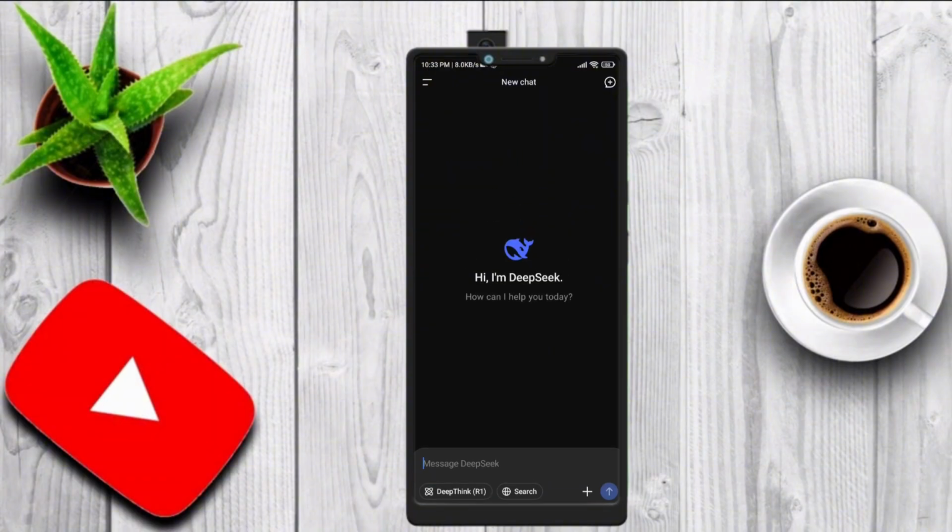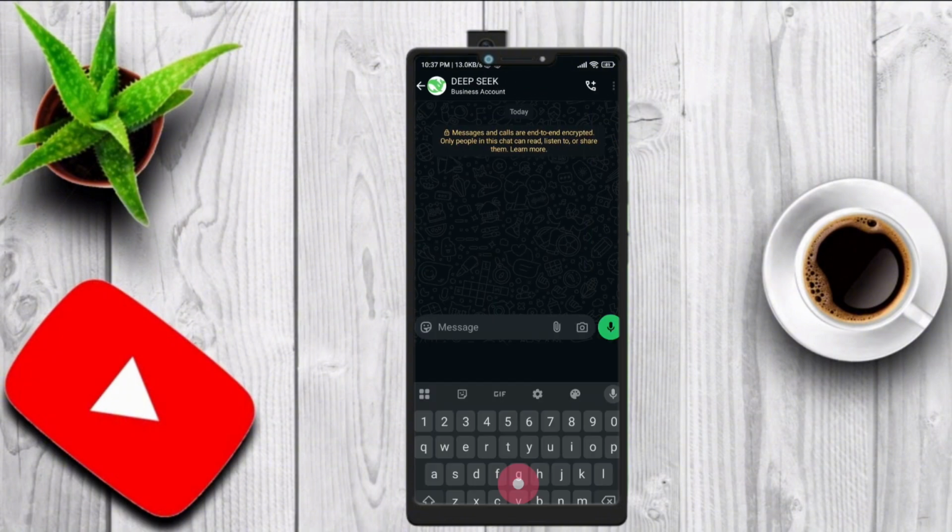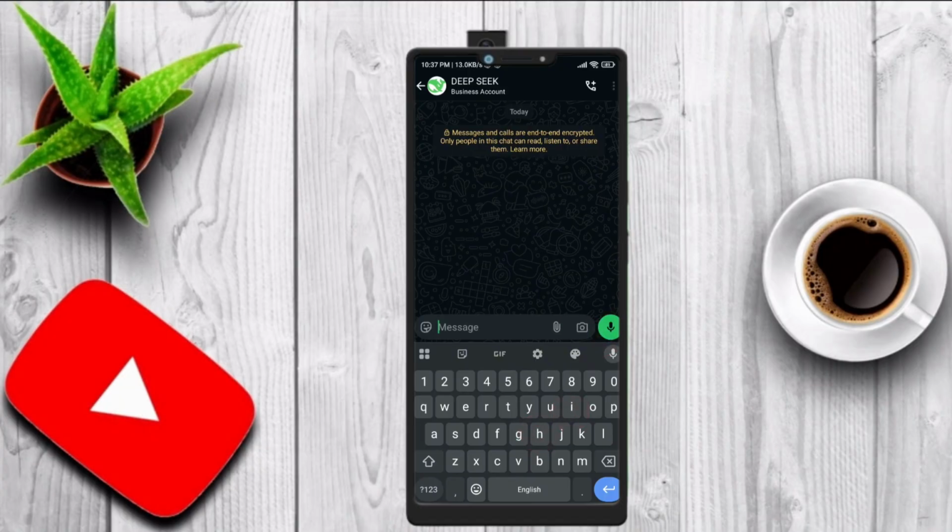You can also go and add it in your WhatsApp, and to do that, the process is very simple. Simply save this number in your WhatsApp or in your mobile phone, and after that you'll be able to use DeepSeek on WhatsApp. That's how you can go and use DeepSeek on your Android.